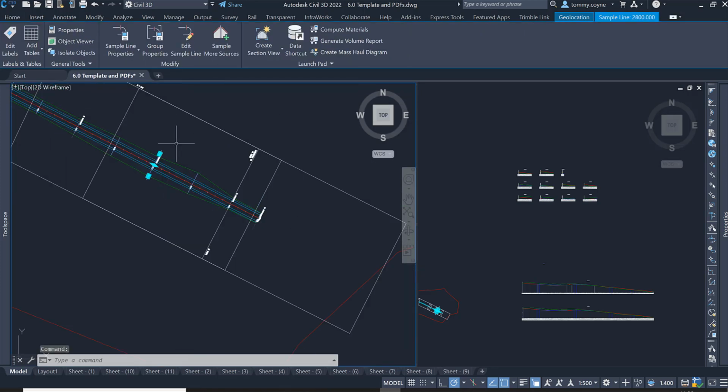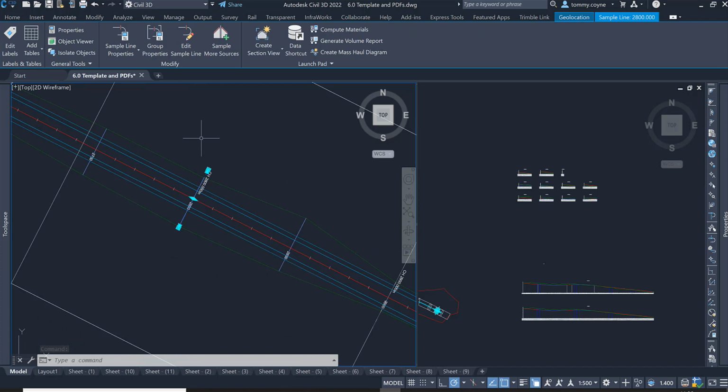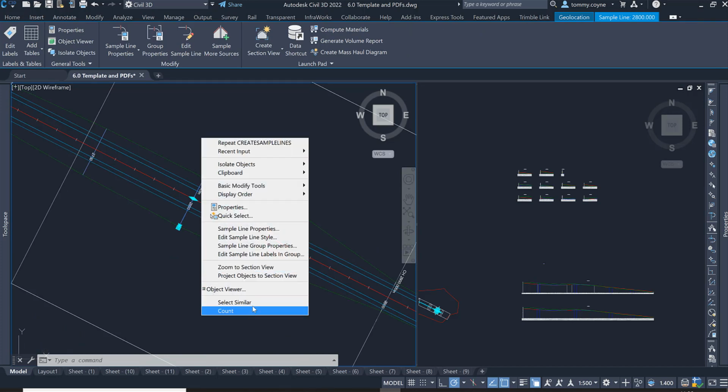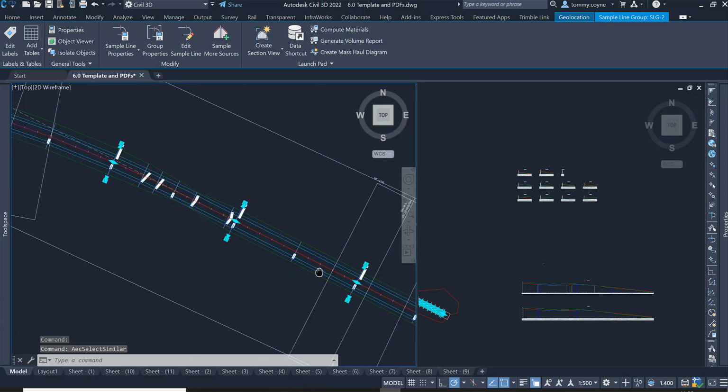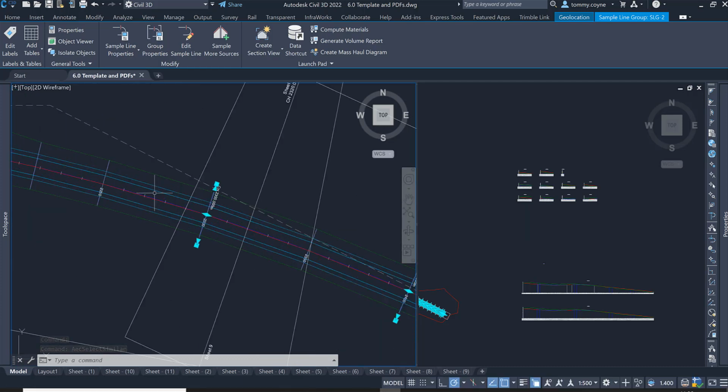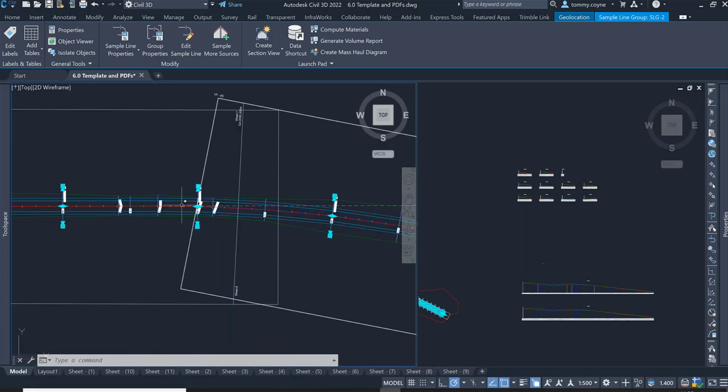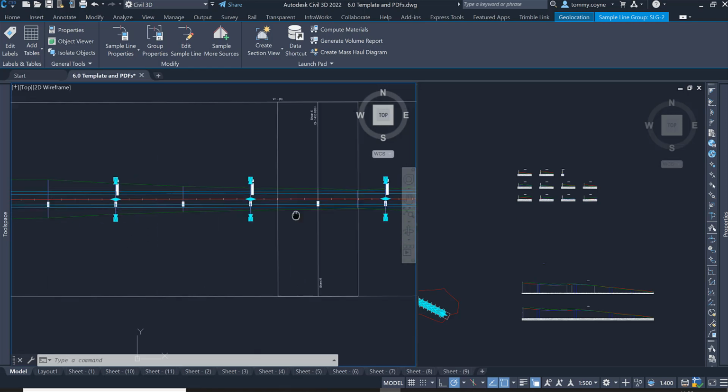You'll have to look at these sample lines just to make sure they are the full width of the highway envelope. So I've just selected one sample line there, right click and select similar. By doing that, it will show all the sample lines in the model file, and you can quickly go through them and see if they are the full width.